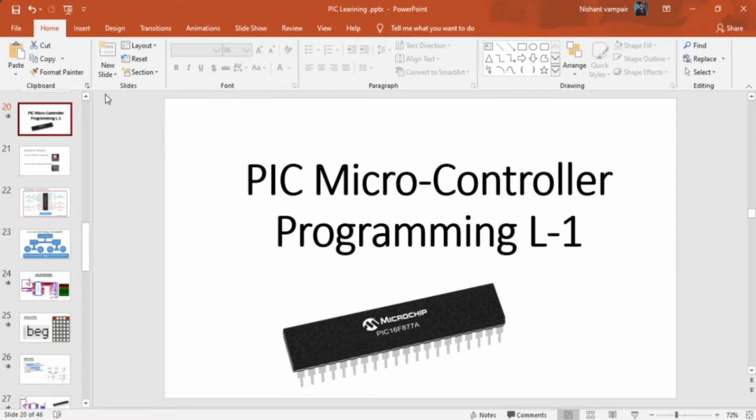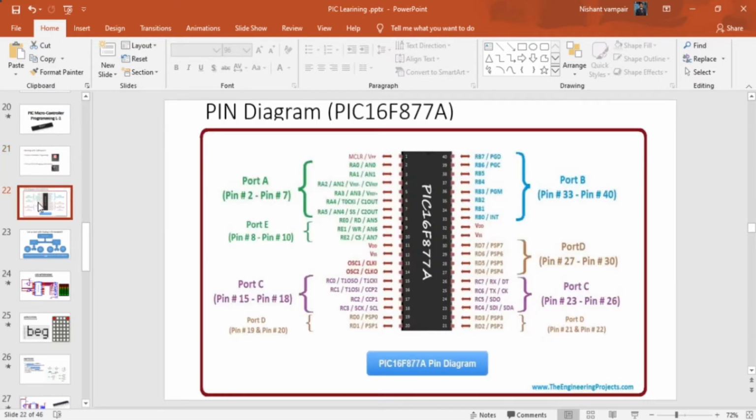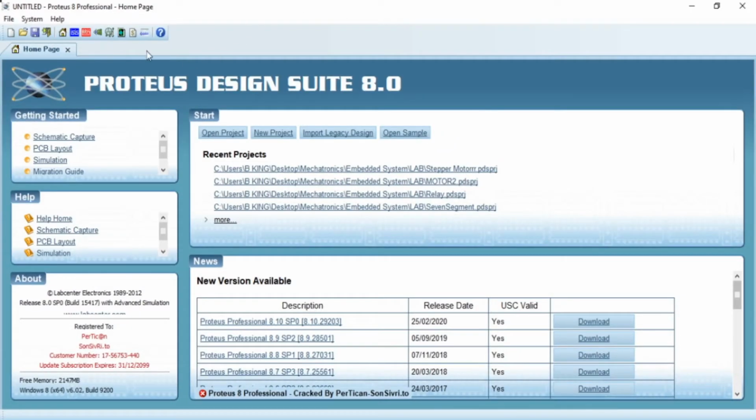In this lecture we are going to learn about programming. For programming we need these two softwares, Micro-C and Proteus 8 Professional. This is our microcontroller, PIC16F877A. First of all, we are going to design the circuit in Proteus software. Open your Proteus software, go to schematic capture environment.